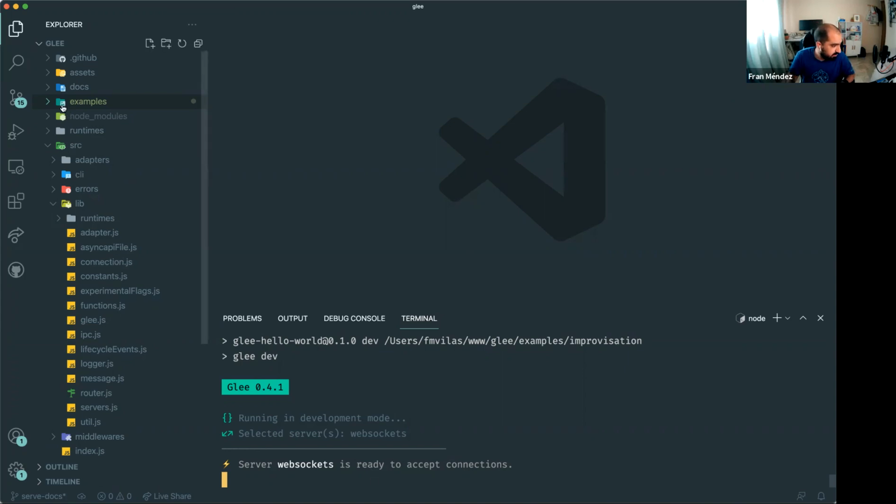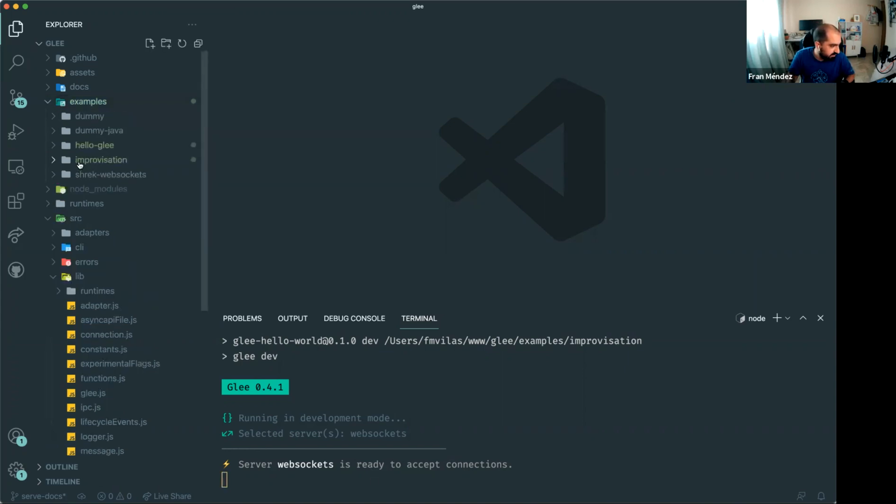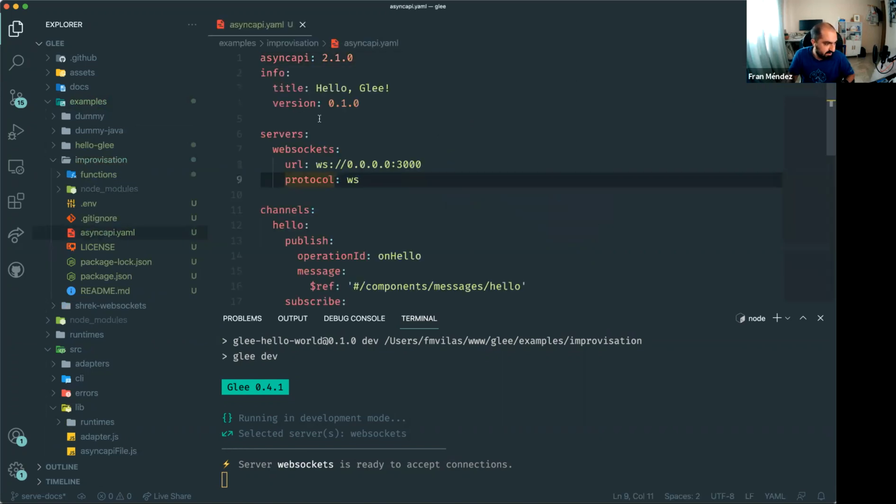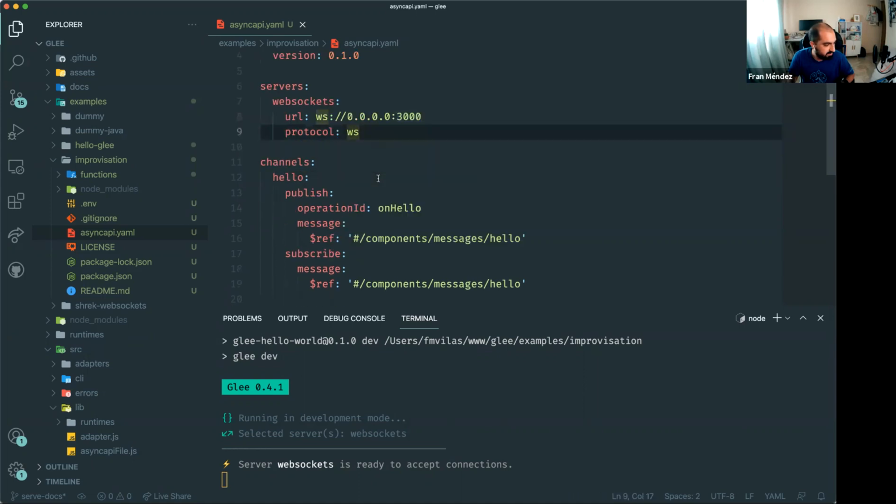Let me just explore here what it did. It created this AsyncAPI file, which is a hello Glee example. It has a server listed, which is called WebSockets. That's why you see WebSockets here. And it's going to be bound to, can't remember what it was called, anyway, to this IP, port 3000, with the protocol WebSocket.